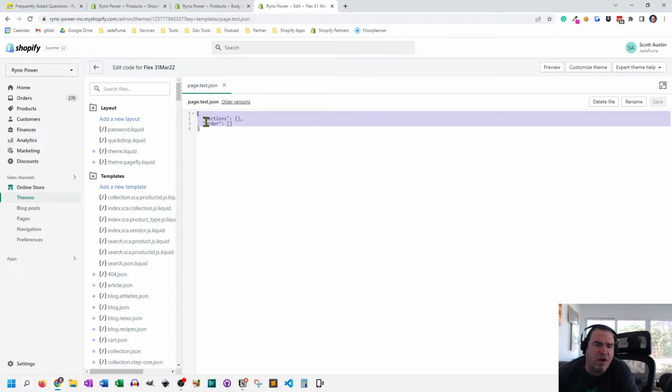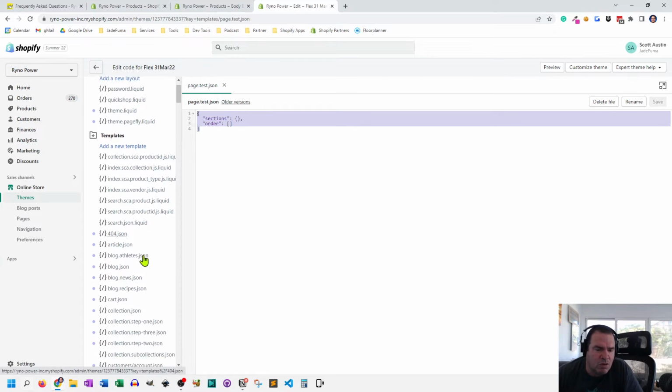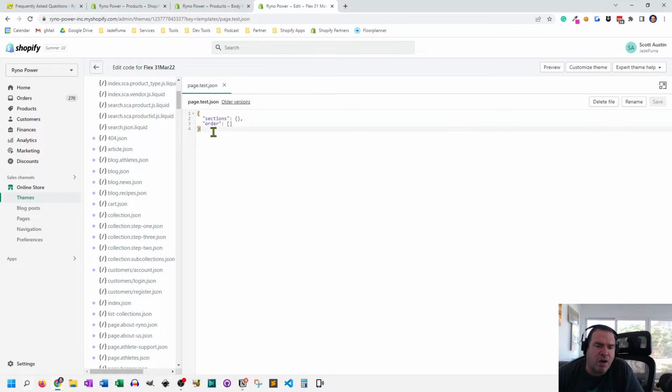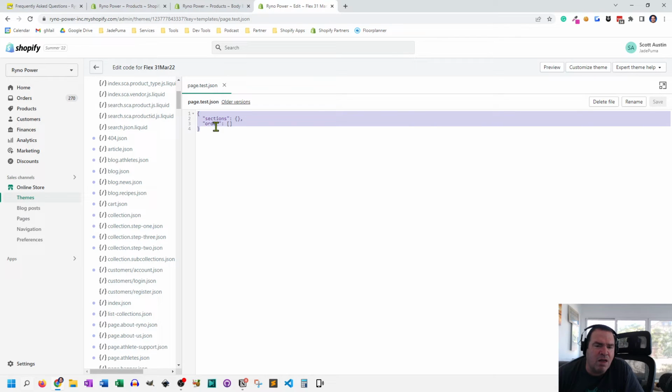It's just an empty file. The theme editor realizes it's empty and just deletes it. So what you need to do is occupy or place some content and some structure inside of this new template you've created.